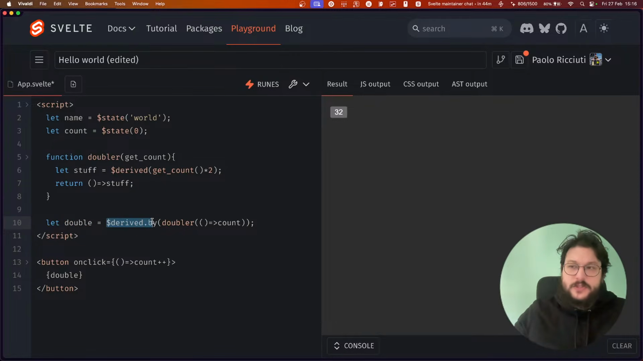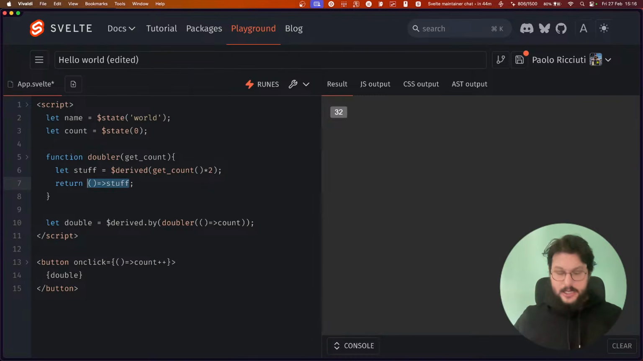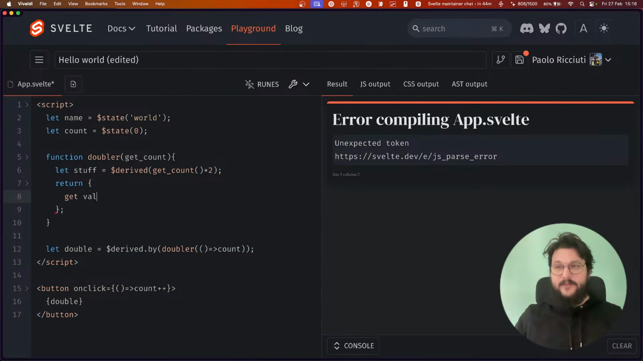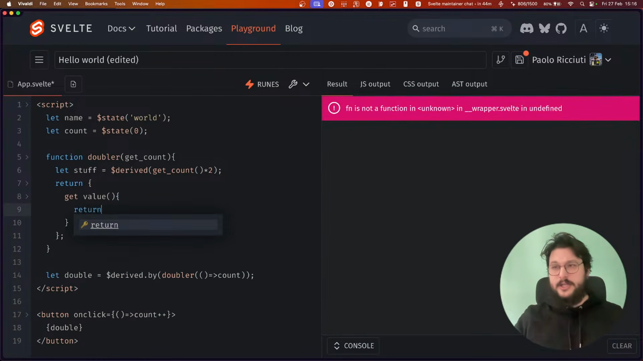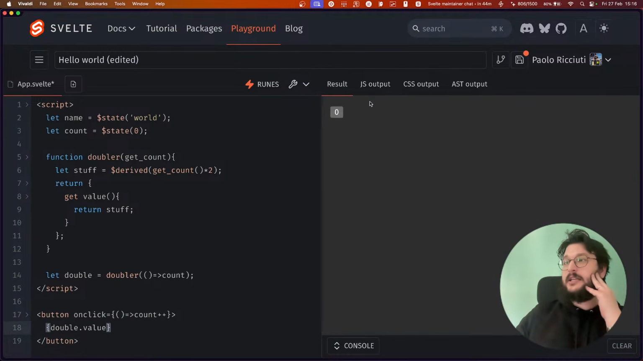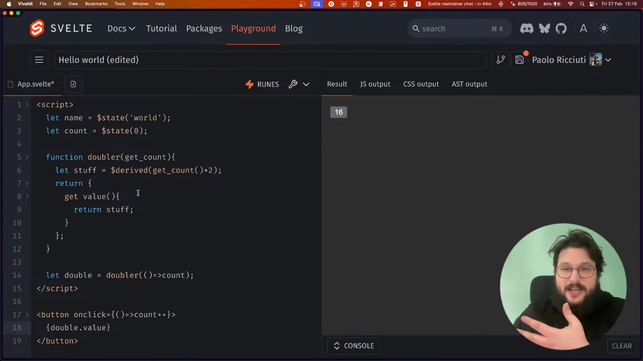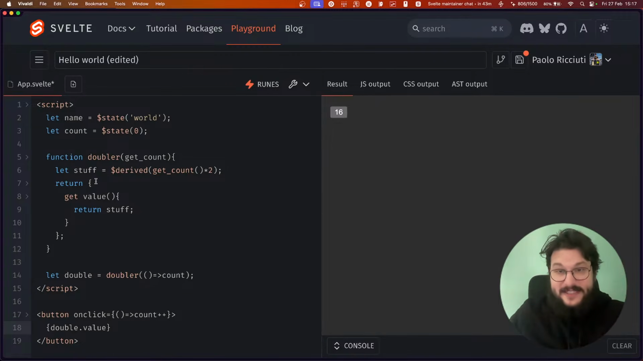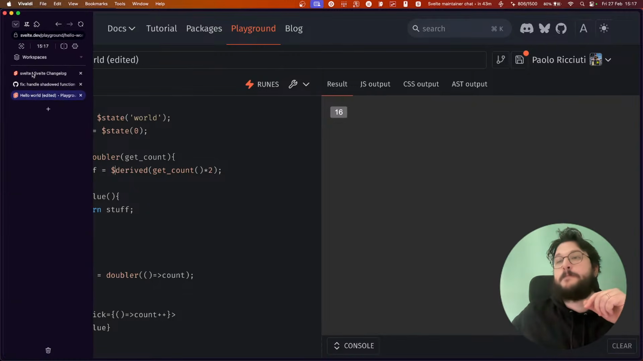If you don't want to use derived.by, you can also return a getter with a get value, and you return stuff. And then you can not use a derived.by and then do double.value. That's the same thing. So as you can see, it works and it's reactive. And yeah, this is one of the main selling points of Svelte 5, which is that you can use reactivity. You can create state and derived everywhere, not just at the top level of a component.